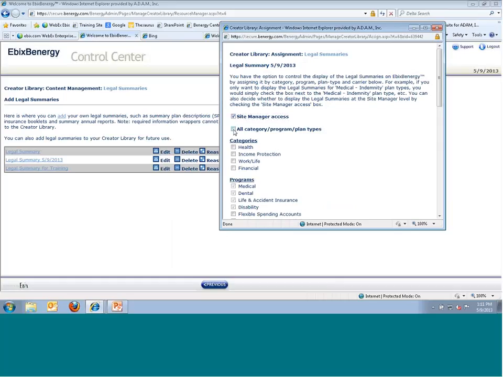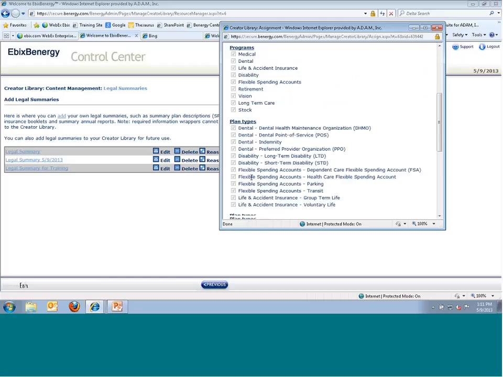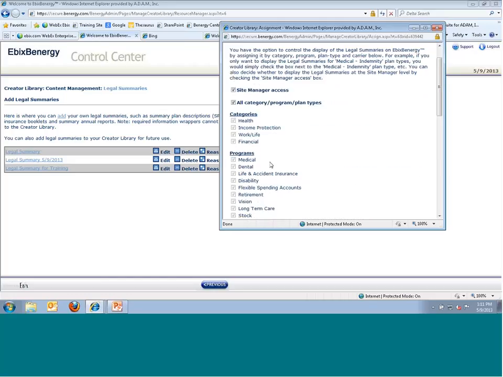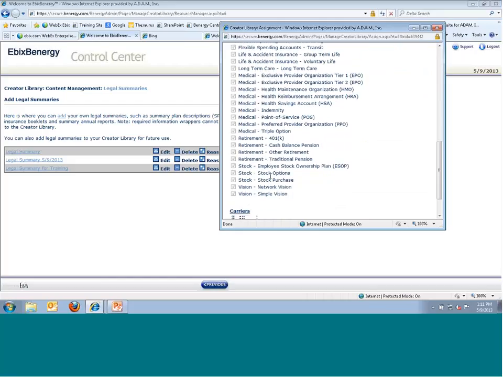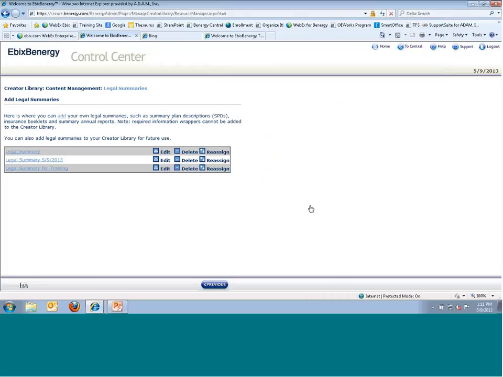Now you can select this checkbox to the left of All, and it simply selects all the categories, all the programs, and all the plan types. Or you can pick and choose which one. And then the last piece of information is the carriers. By default, all will be selected, but you most certainly can select a specific carrier if you need to. Once you make your choice, just select Save, and it adds it to the table. So this is the one that we're working with or just added today.